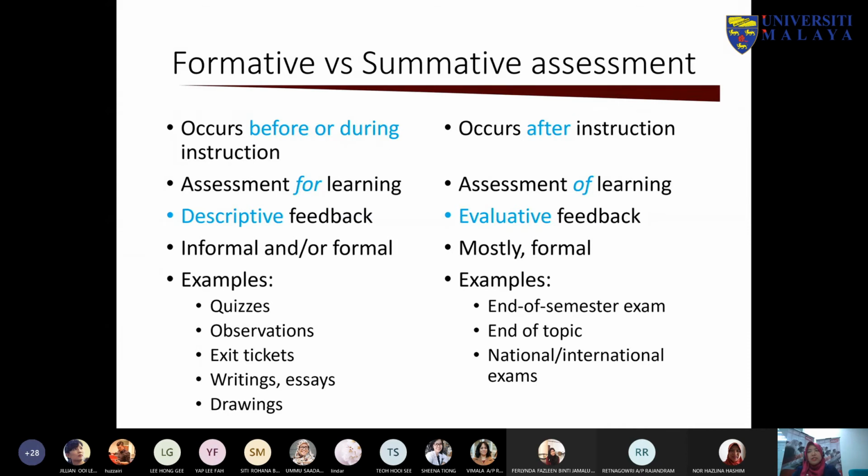Summative assessment is also something you do at the end of the semester. Formative assessment is assessment for learning: you assess them so that they are able to learn more. Summative assessment is assessment of learning, whether they learned well, whether they captured what they have learned, whether they can score an A, whether they understand every concept and can apply it in various problems that you give them.